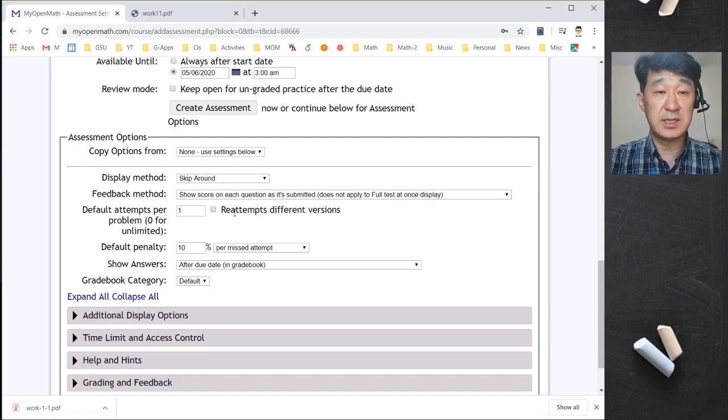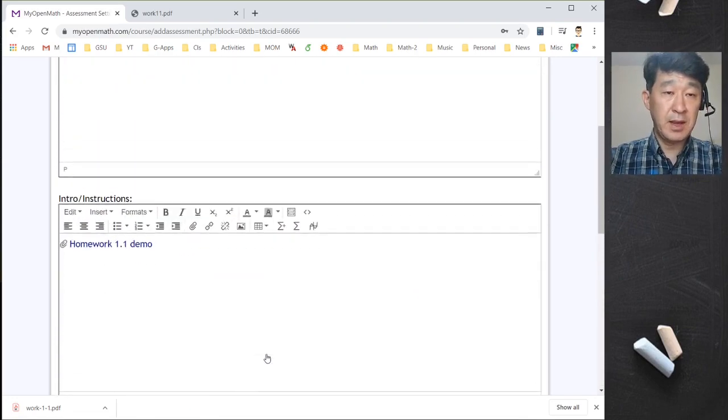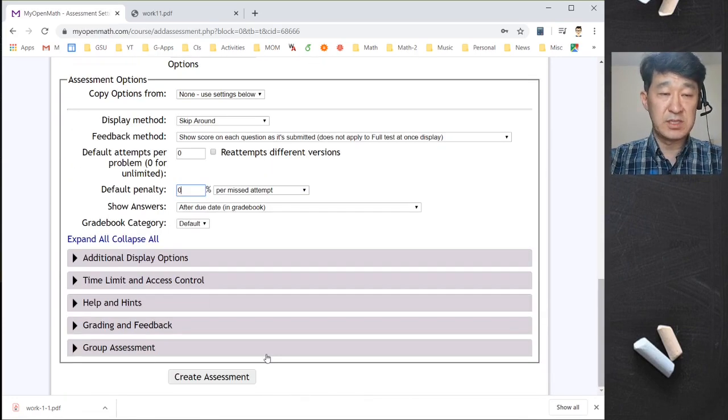In this case, because they are just uploading the file, I would set attempts to unlimited number of attempts. And here's a penalty. I will set that to 0. Like I said, there are a whole lot more options of how this thing is displayed and so on that I'm not going to go over here, but it already gave you a good idea on how to create this type of assignment.